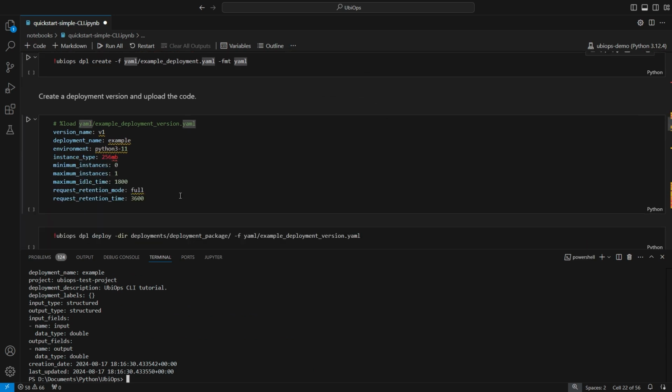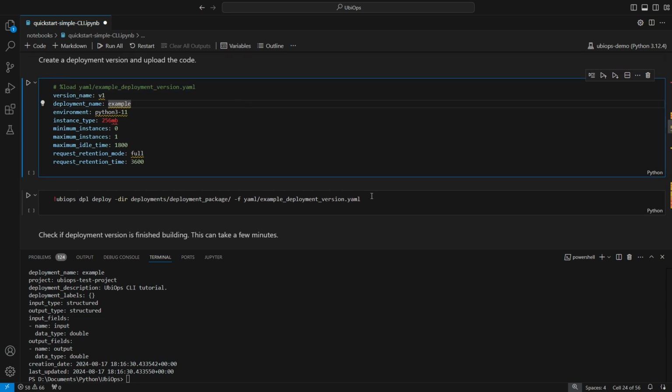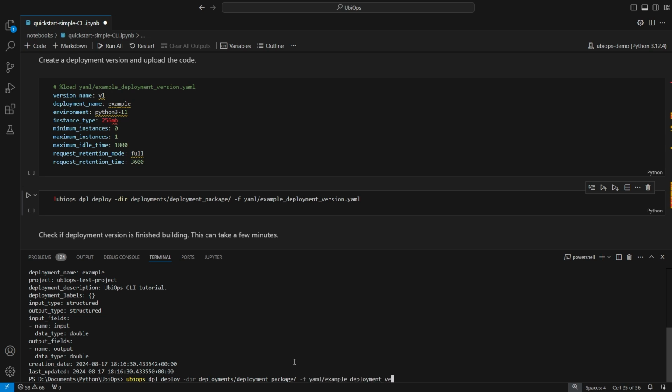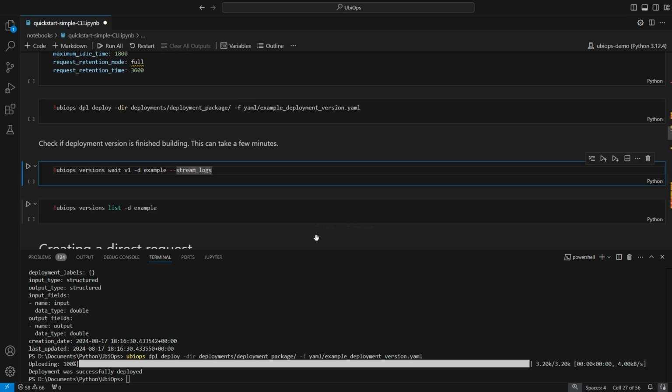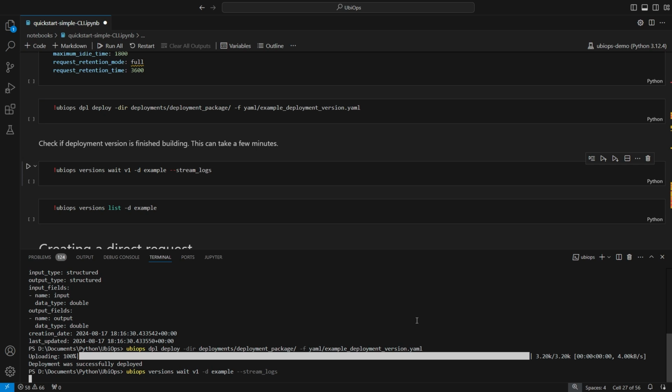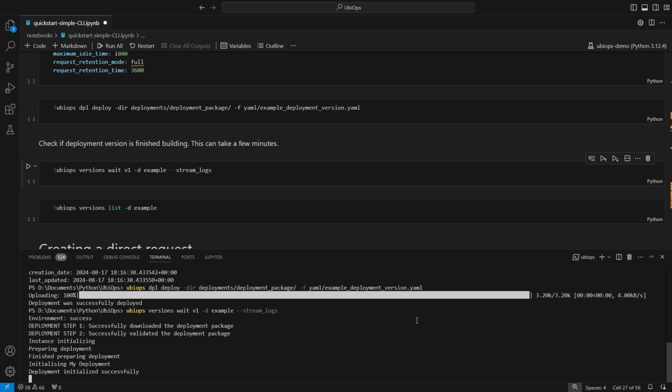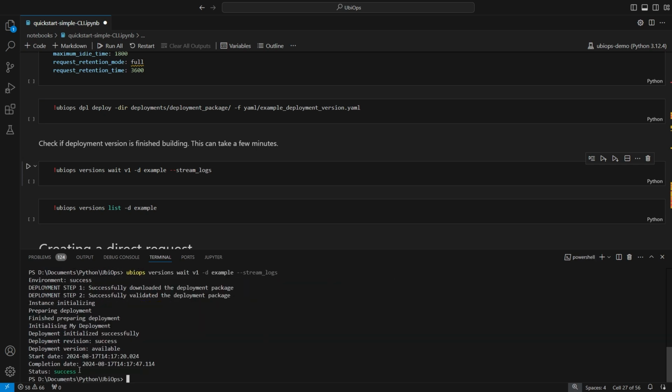Next, let's deploy the code. Prepare a deployment version YAML file like this. Then, create and upload the deployment version with the UbiOps dpl deploy command, specifying the deployment package directory and YAML file location. If you like, you can check if a deployment version has finished building with the UbiOps versions wait command and stream logs to your terminal.